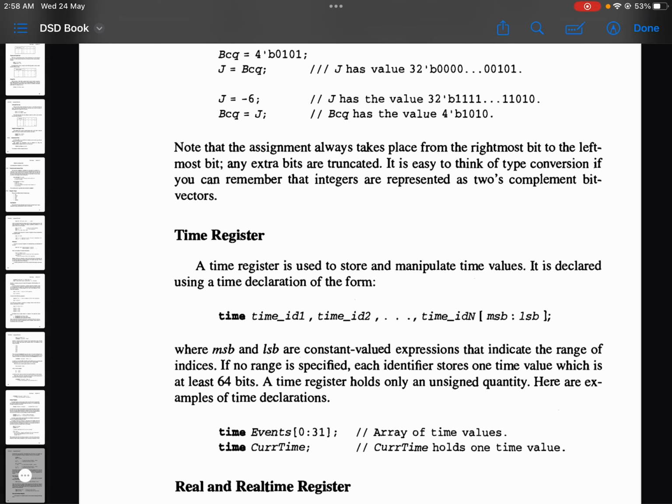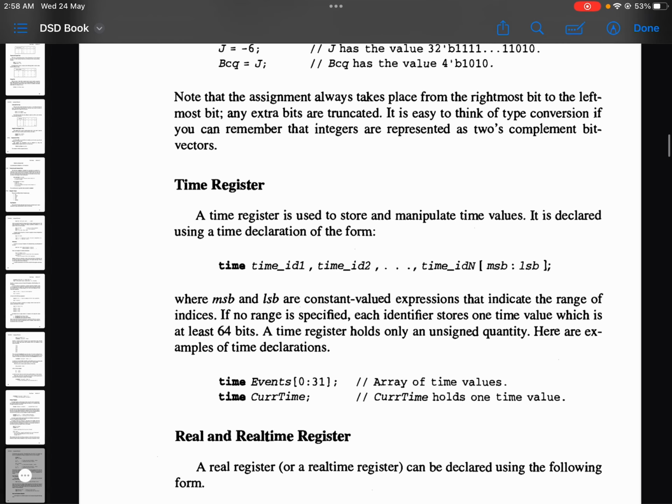Now let's talk about the time register. A time register holds the current time value. It is used to store and manipulate time values. It is declared using the time declaration of the form, where MSB and LSB are constant valued expressions that indicate the range of the indices.